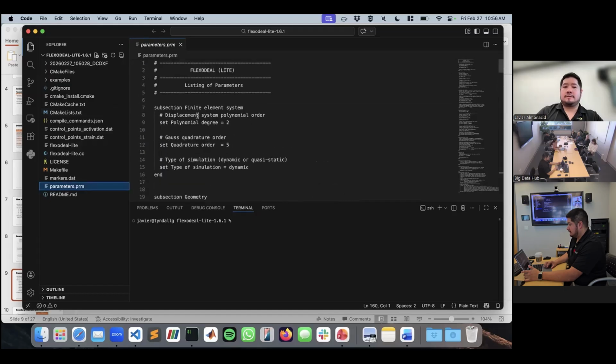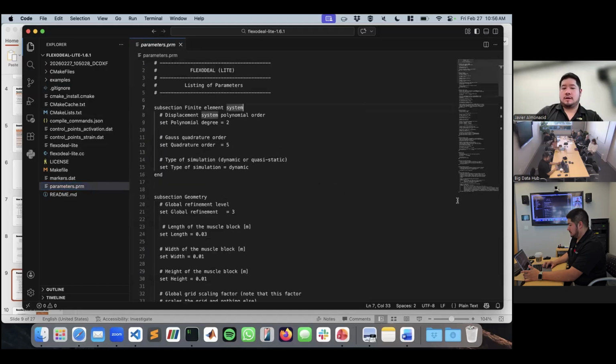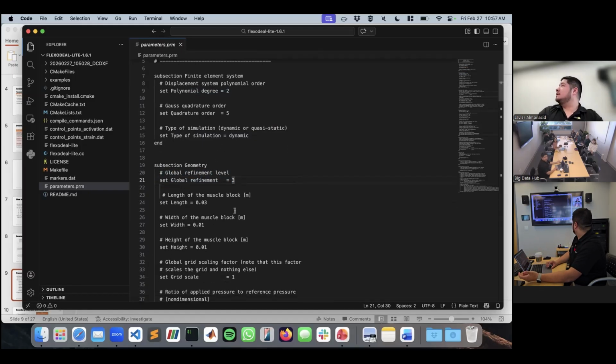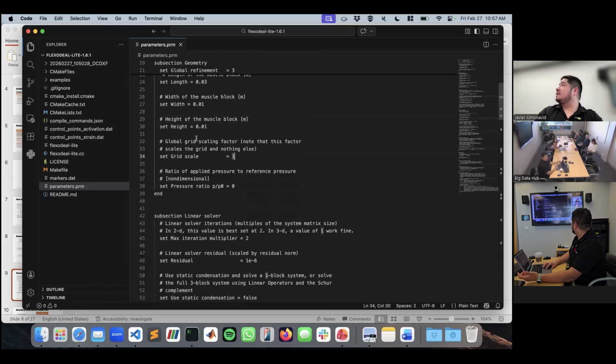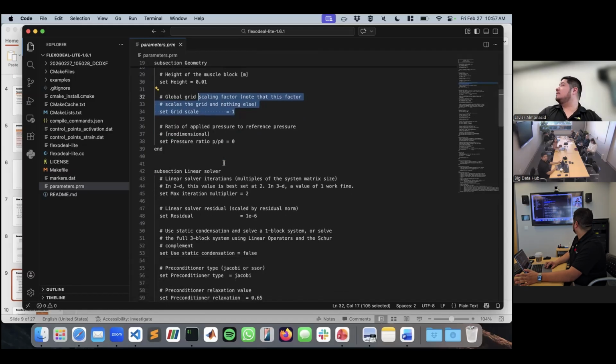So the parameters file, we have it here. Again, it's a long list of parameters. You're not going to modify all of them all the time. Like I said, the ones you're most likely to modify are dynamic or quasi-static, maybe your polynomial degree, maybe your refinement level, so how fine your mesh is. The higher the number, the finer it is. Muscle block dimensions, if you want to scale your grid, but just the grid, nothing else. But you can also scale your grid beforehand.